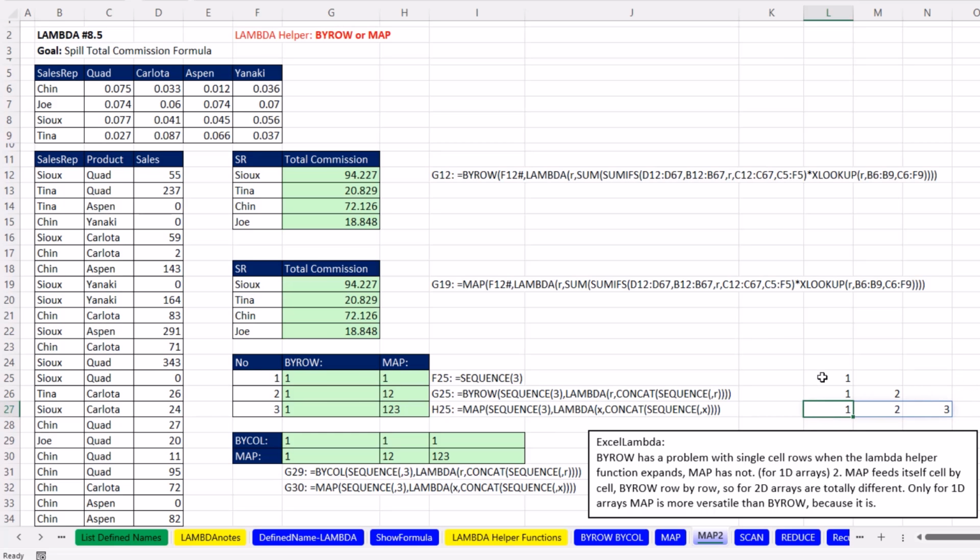But map has no problem because it goes cell by cell. So as map takes the same exact formula, concatenating 1, then 1, 2, then 1, 2, 3, it delivers the correct result. So when you have an expanding array inside your formula, use map, not BYROW. And Excel LAMBDA takes it a step further. He says, hey, look, since there's this risk, anytime I have a single column, I'm not using BYROW. I'm going to use map.